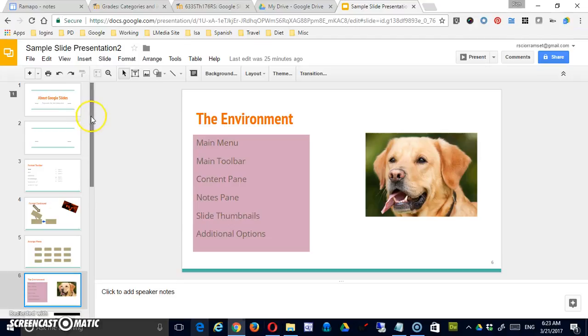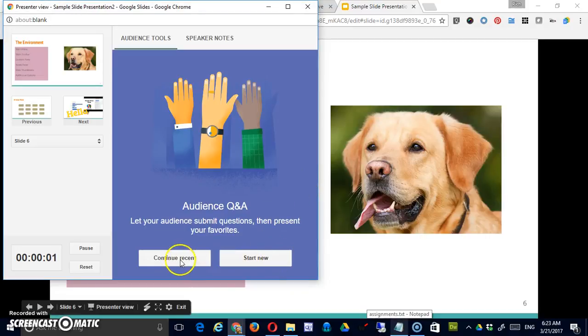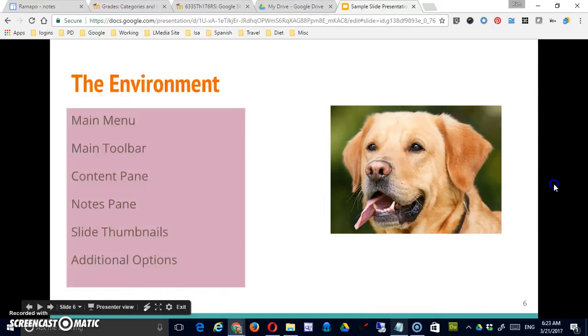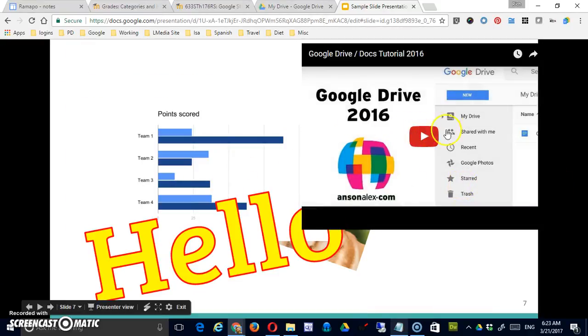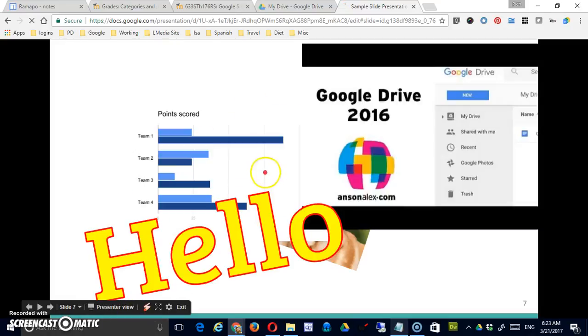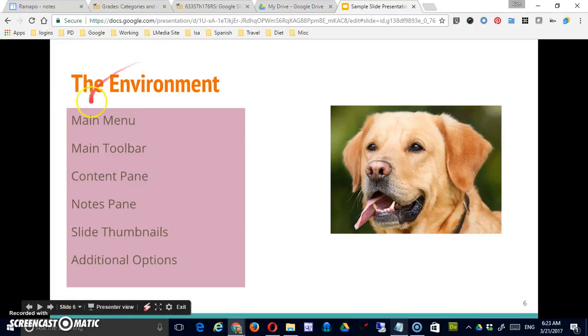Let me go back. Continue from recent. And here we are over here. It also gives you this nice laser pointer. So this is a nice feature. If I turn this on, I can use this on my slideshow to emphasize things.